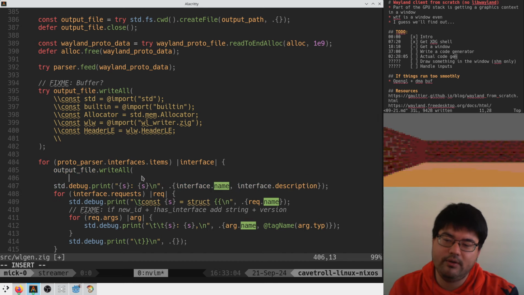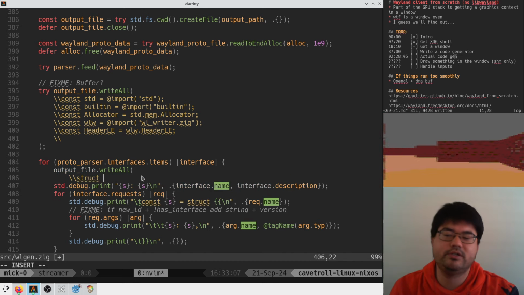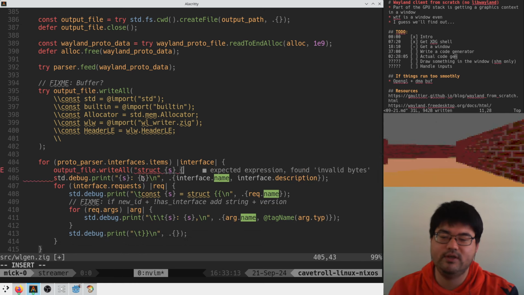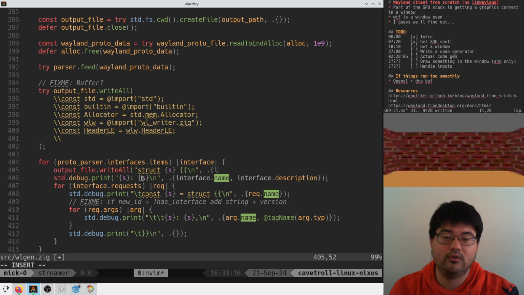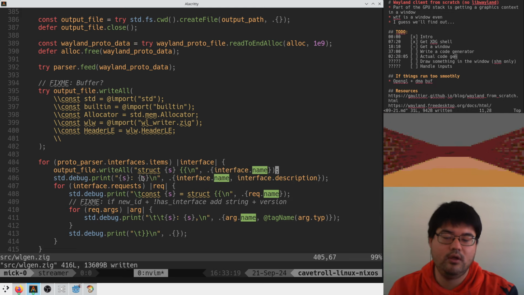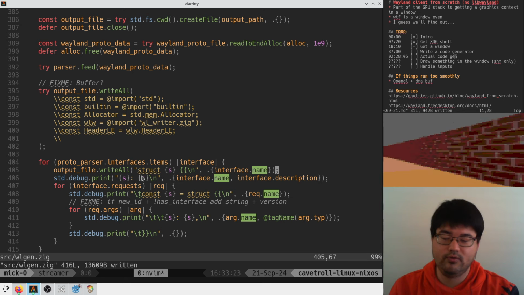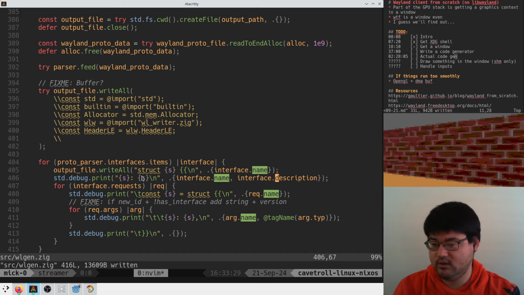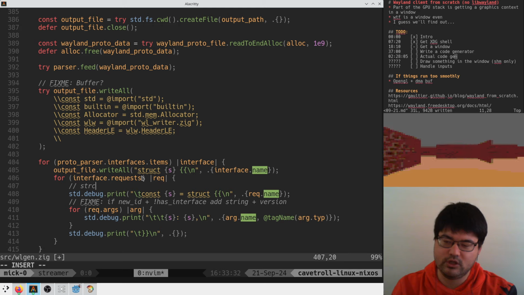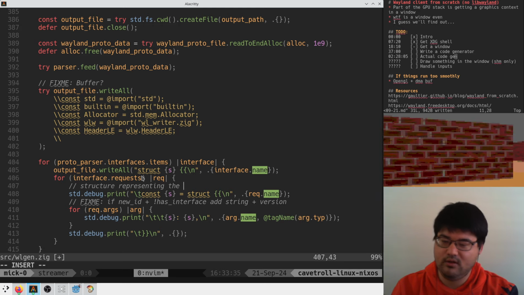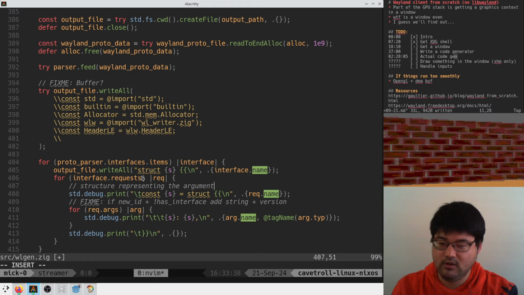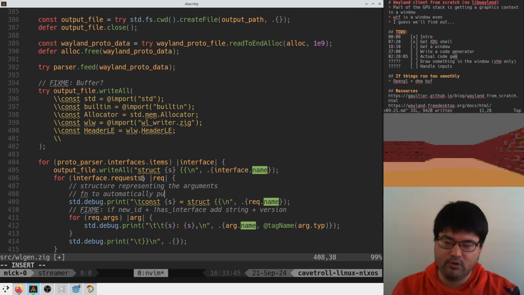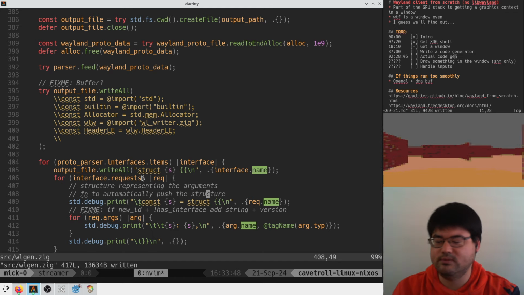Then I don't know what we're gonna write. It's gonna be something along the lines of struct some interface. I guess that's kind of it for now. We're gonna write struct some interface, right? And then we are going to iterate over each field for each request. For each request, we said we are going to have a structure representing the arguments, as well as a function to automatically push the structure. I think that's what we said we were going to do.